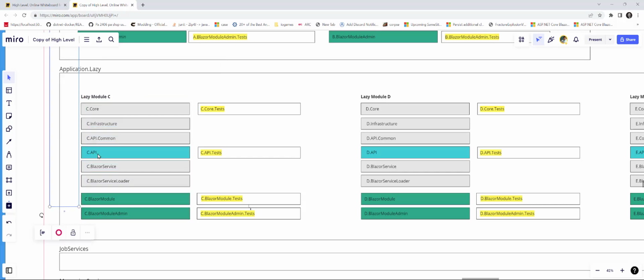We move towards API when we'd want to expose some sort of HTTP RESTful endpoint. API common, we'll come back to. All libraries up to API. API is a thing that gets published that uses these libraries. Blazor Service and Service Loader are there to bootstrap the module, whether it's being rendered server-side or client-side, and allow that lazy module to participate in dependency injection and some of these higher-level concepts.